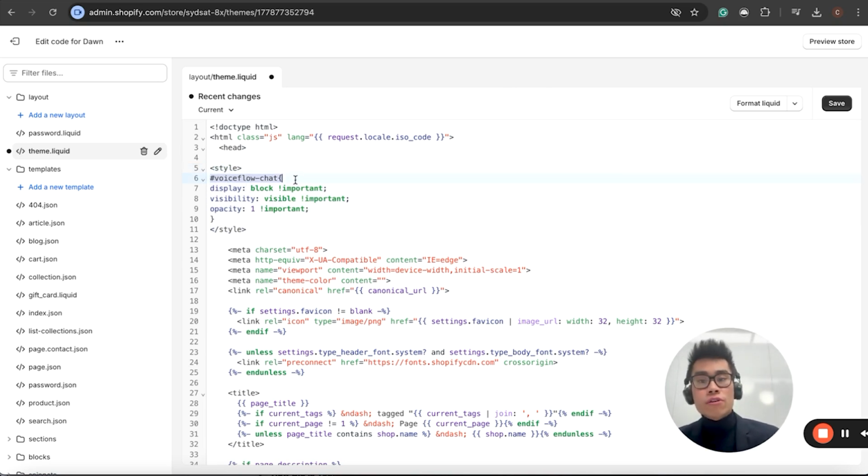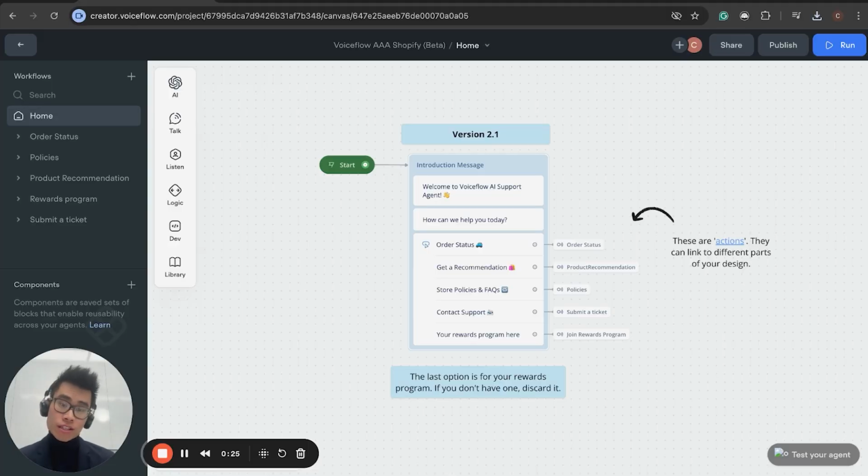So within the Voiceflow chat, you change display to block !important, visibility visible !important, and opacity you set to 1, meaning opacity just means how well you can see a certain thing. So 0 meaning you can't see anything, 1 meaning you can see everything really clearly. That was very easy, relatively simple, of how you can actually implement the widget itself into your Shopify store.